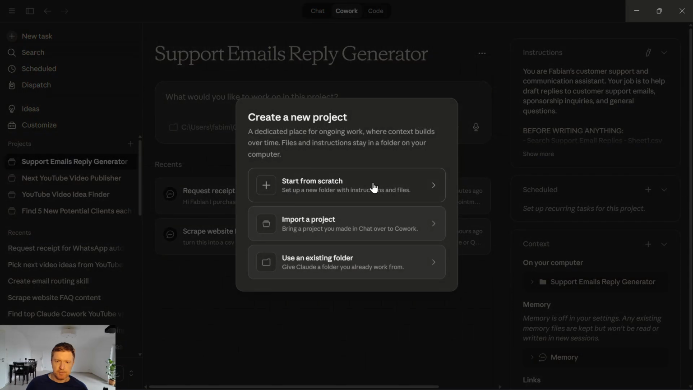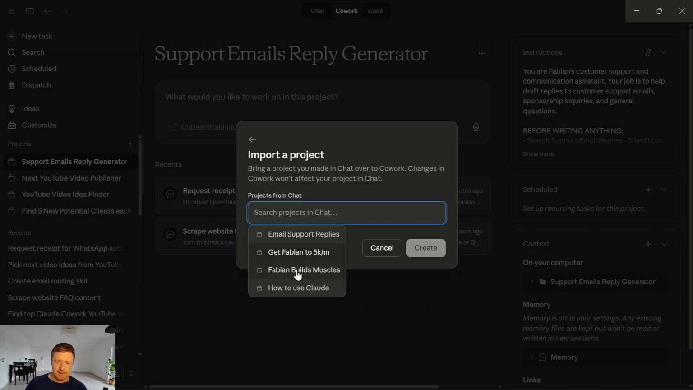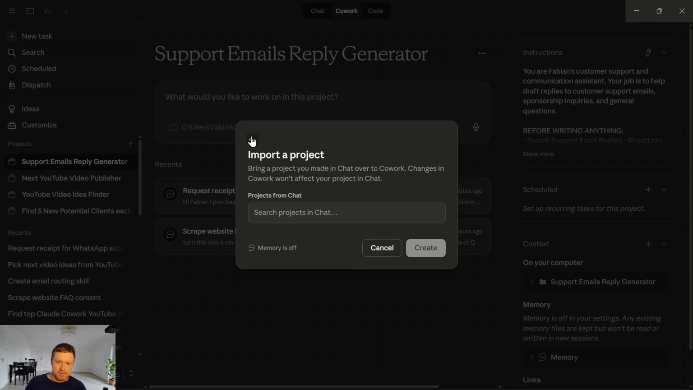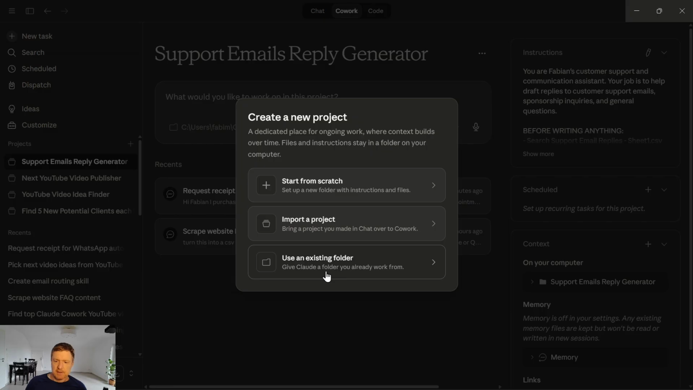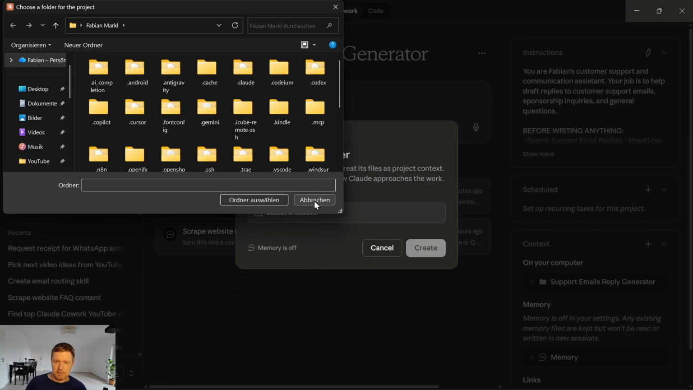Start from scratch. This is where you just set up a new folder, all the instructions and so on, and all the files. Then you have import project. There, if I click on that, I can select a project that I even used in Claude Chat. If I already have a long chat that I previously used to respond to customer emails, I can import it here directly. Or I can use an existing folder.